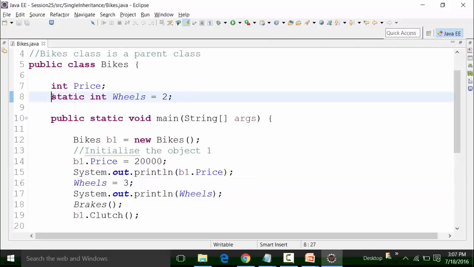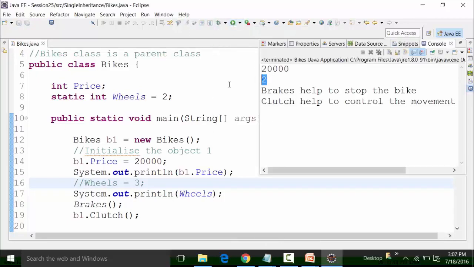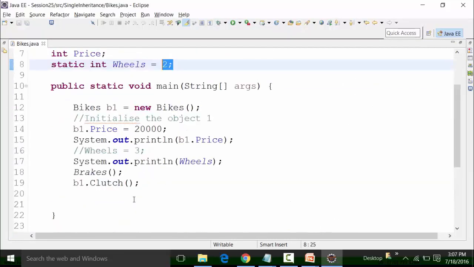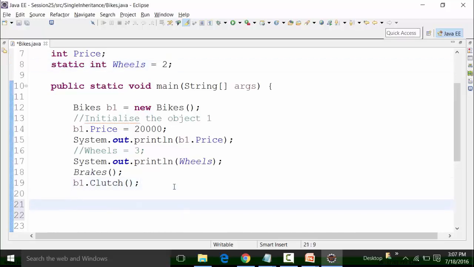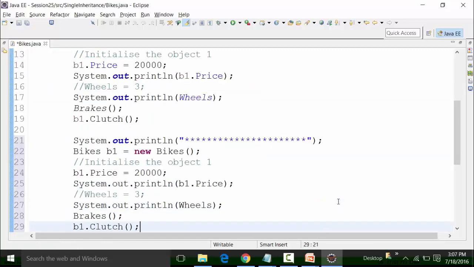But yes, declaration of a static variable can be like this. That's not a problem. So if I, let's say, do not want the wheels to be 3, that is illogical because bikes will have 2 wheels. I can directly call wheels like this. I will get the value as 2. And that's because this has been declared as 2 out here. Okay. And similarly like this, I can create another object of the bikes class. So out here, I will create a differentiator, which is nothing but a star sign to differentiate the answers in the console. So I'll just copy this and paste it out here.